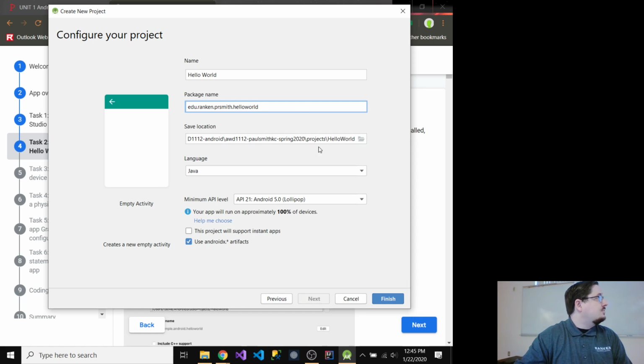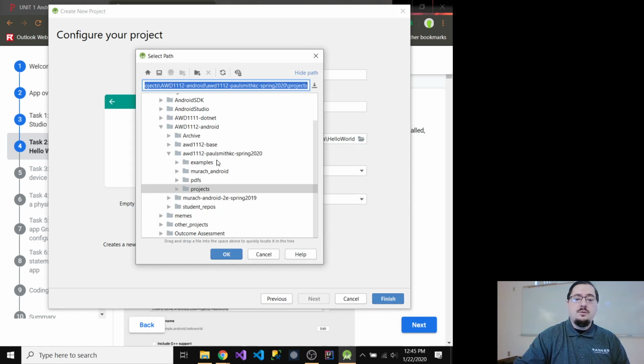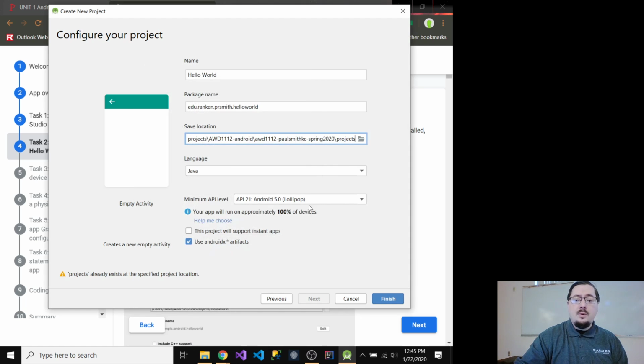We also want to make sure in here that we change where it's going to save the project. So what you want to do is go into your repo and pick the projects folder. Now when you do that, you'll notice that it's cut off. There's nothing left there. So once you've picked your projects folder, you're going to have to add in the name of the folder where you actually want to put the project.